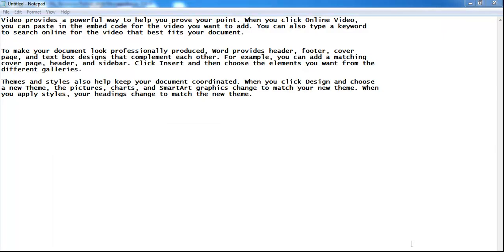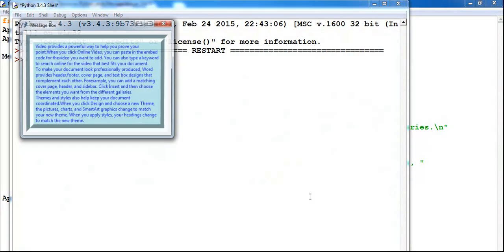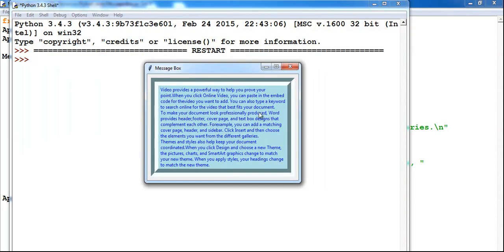Okay, and right here are the messages that I'm going to be using for the video. So let me go into Python now and show you guys the message that I've already entered. Right here, those are the messages. If I run the program right now, this is how it looks. That's how it looks because there's no space in between and the font seems to be too small.